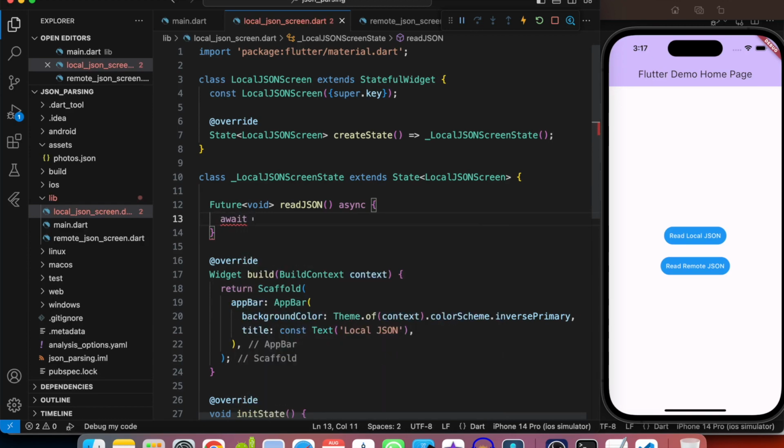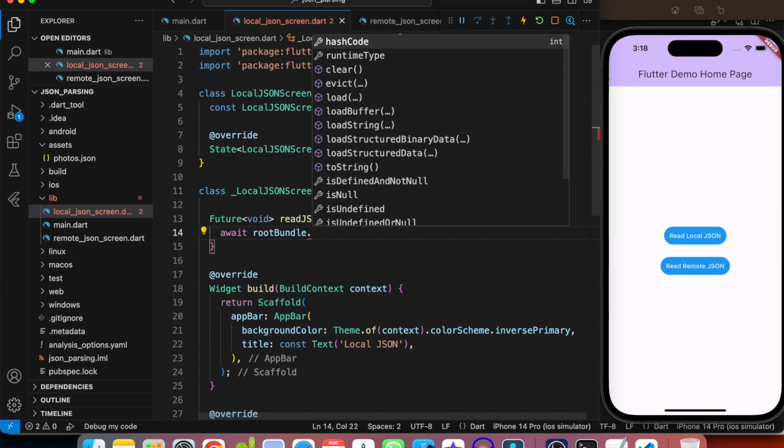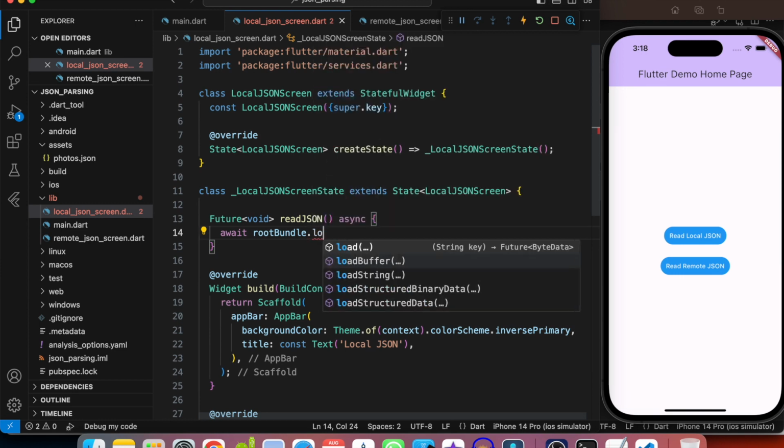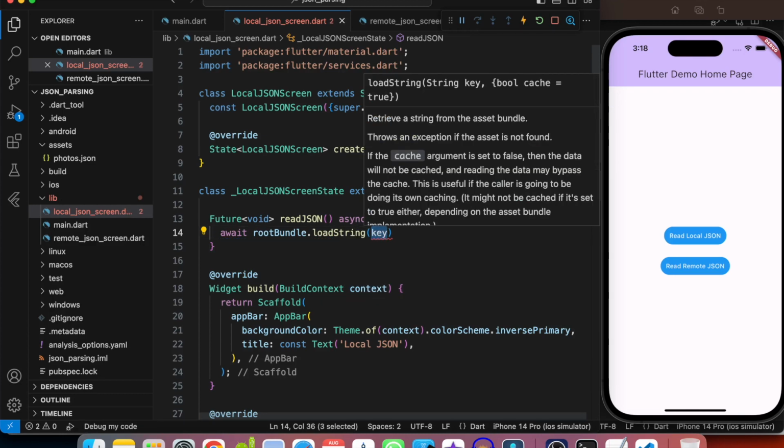This rootBundle is automatically coming from services. If you want to access something from resource assets, local assets, then you need to import this method, loadString. Now it is asking us for a parameter, string key. What key is required? Retrieve a string from the asset bundle.